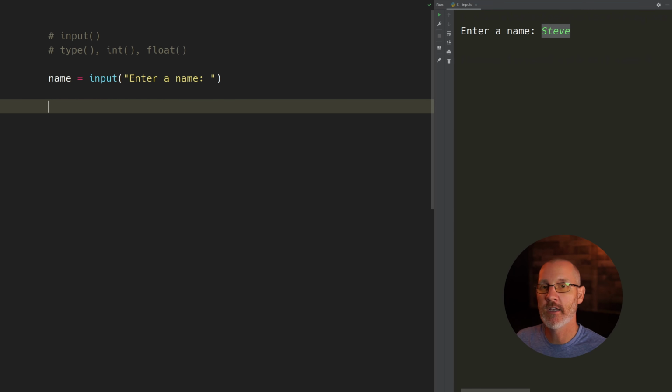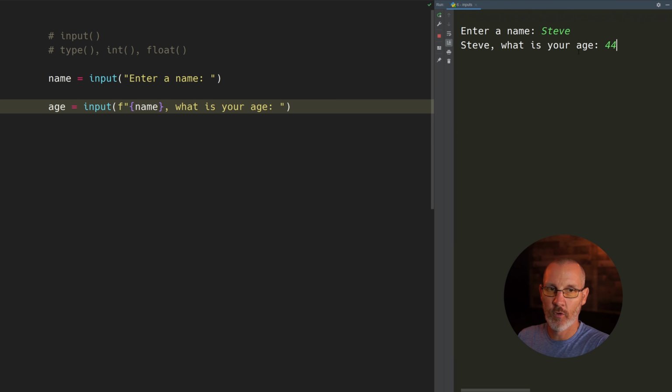Now, sometimes we want to use that information to maybe ask more questions or to store some data in a database or whatever. So one of the things we can do is ask the user for their age. But let's ask them in such a way that we actually use the name that they gave us. So we're going to use an F string for this one. And we're going to say, hey, name, what is your age? And if we run this, then we can enter Steve again, and then 44, and then all is good. So it used Steve to ask the next question.